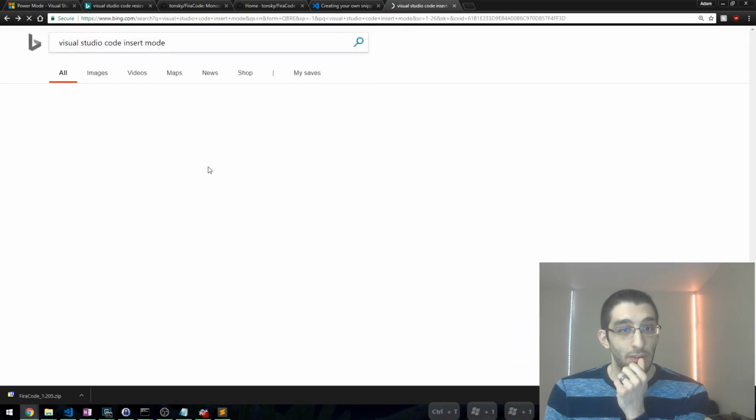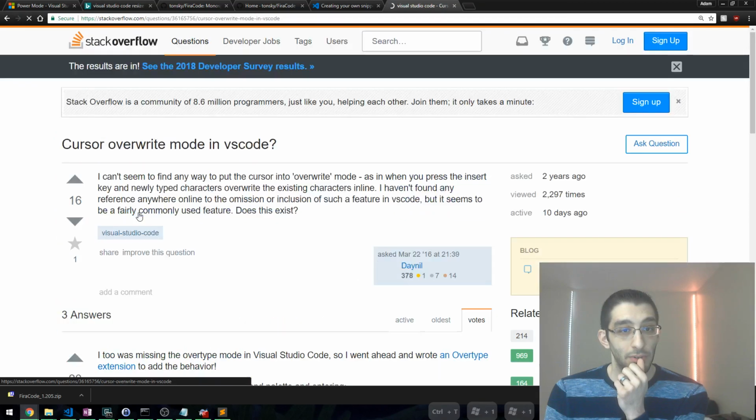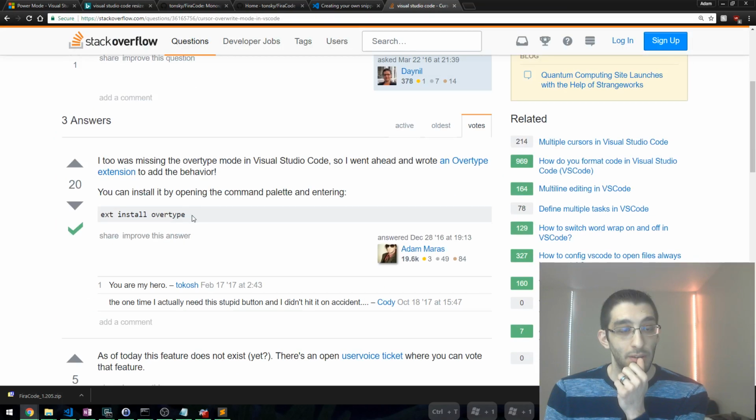You can't enable insert mode? Cursor overwrite mode. I made an overtype extension.